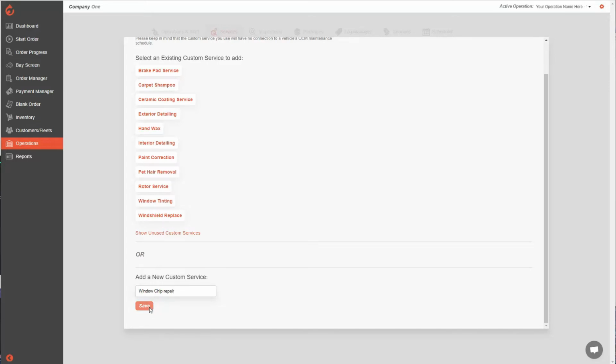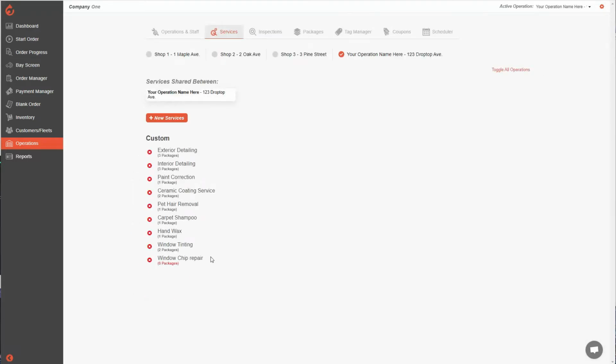I'm going to click Save, and you'll see now I have another custom service for window chip repair. If you don't want that service, you hit the X, and it's gone. So very simple, you're going to go through this list, you're going to add any services that aren't there, remove any services that you don't offer, and when you're finished, you should have a list of all the services you offer.